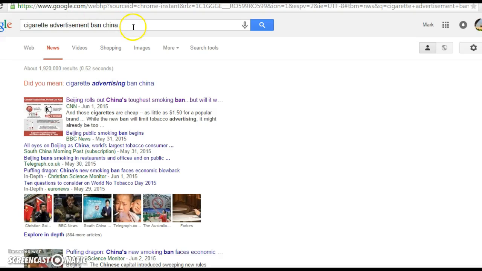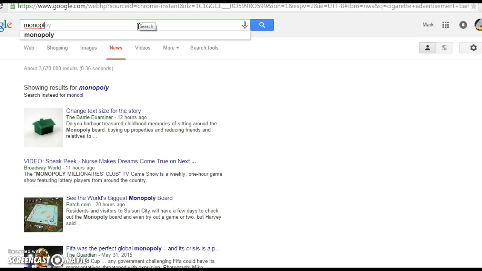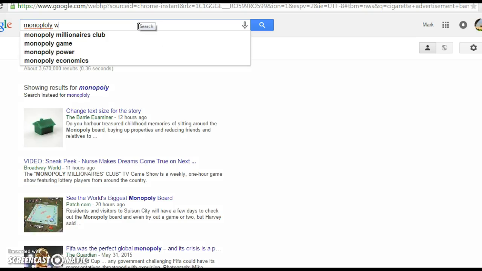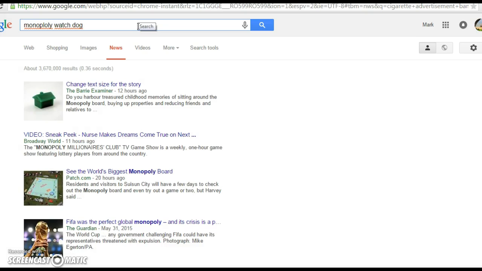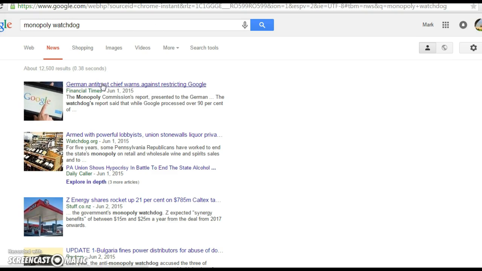So again, another concept that we might have picked up, so monopolies. Okay, so monopoly watchdog, or regulation or something. So German antitrust chief warns against restricting Google. So again, they're talking about taking away some of Google's power that they've got because they have over 90% of the market, but the watchdog's talking against that.